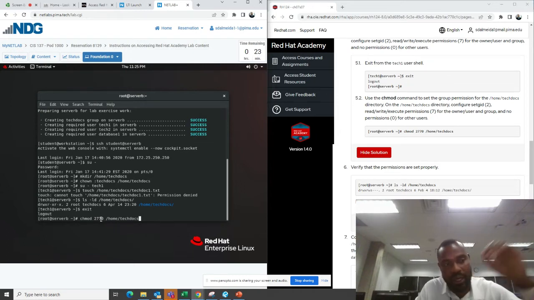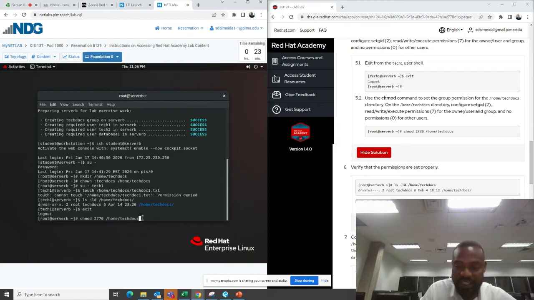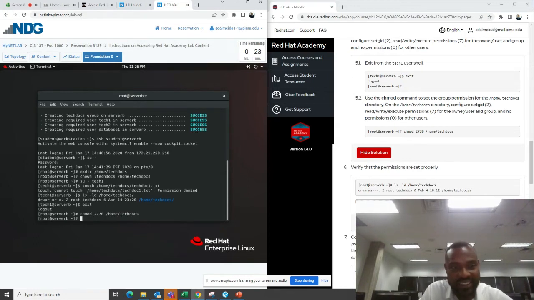So you have owner, you have the group, and you have what? Everyone else. The owner has 7, all the access. The group has 7, all the access. And then everyone else has 0. That means everyone else besides the group and the owner does not have any access. Okay? That's what it means. And then when you do that, you grant that access, right? Now let's see what happened with the RWX.